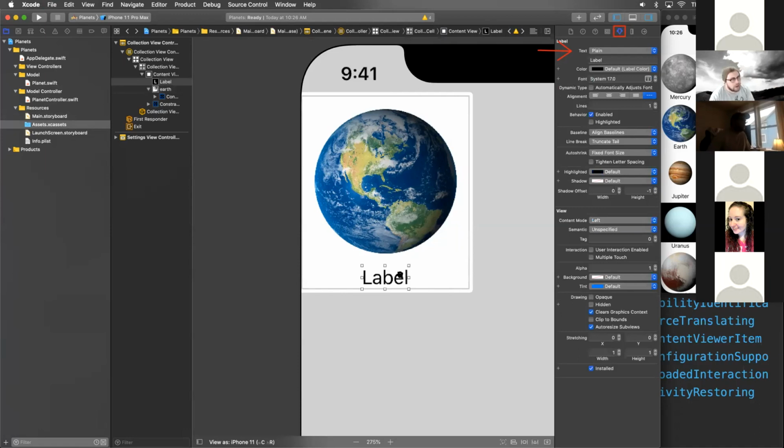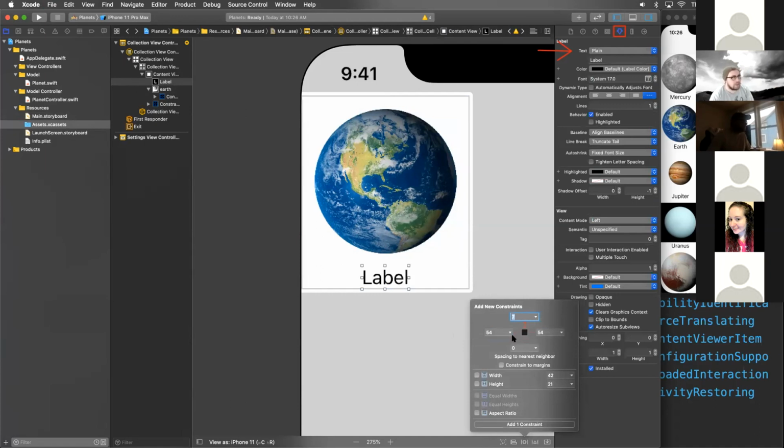All right, so then let's just constrain our label here. It's saying 7 points from the bottom of our image view, which I think is fine. I'll just leave it there. And then I'll just do 8 on the leading and trailing, and then 0 or so on the bottom.